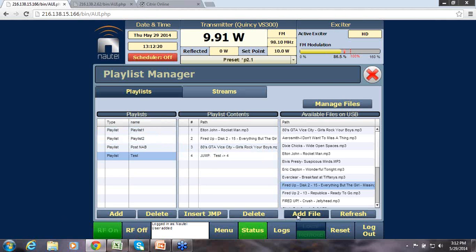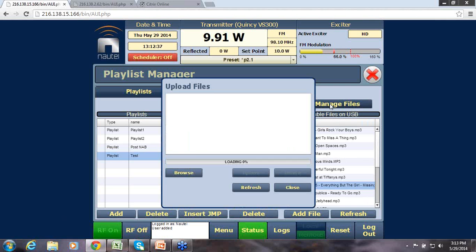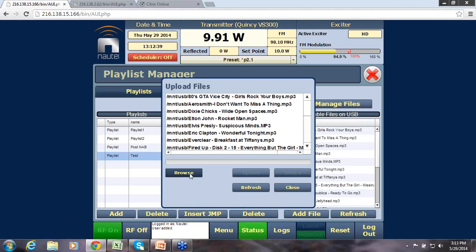Now another great thing is that you don't have to be at the site to add a new file. You can transmit a file to the transmitter, which will then be stored on the USB stick or a hard drive, so you do need the room, but you can manage the files and browse.